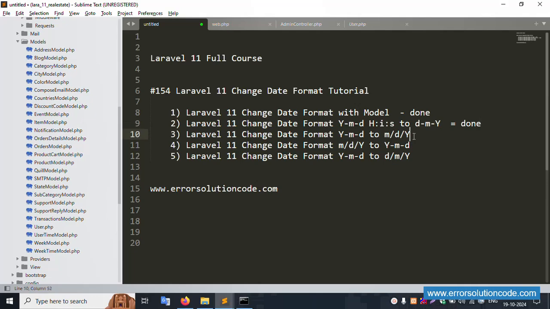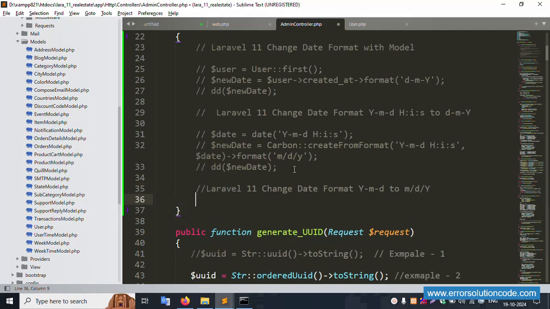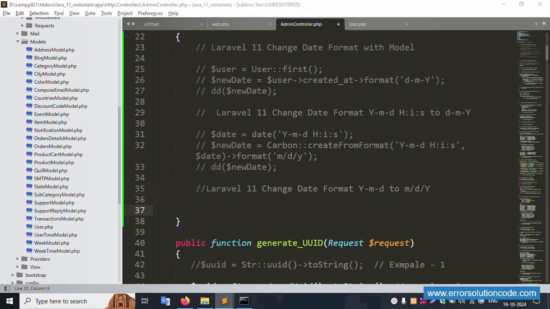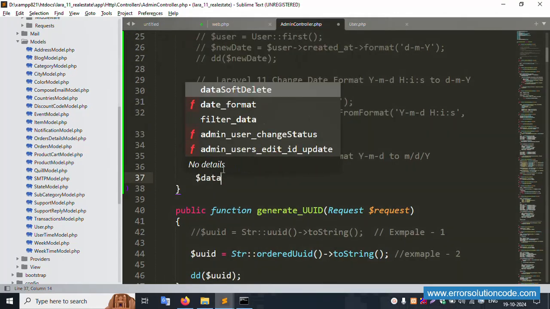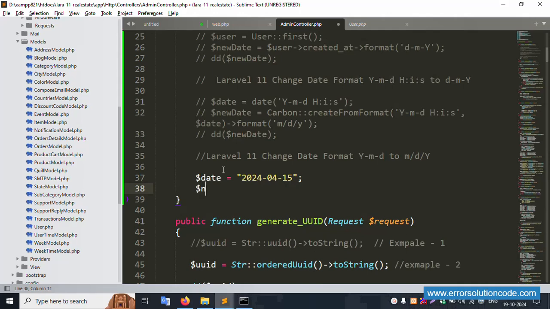Next is available, mdy. Same name, copy it, and inside this a slash, and this comment is the third. Carbon is already included. Dollar date is equal to 2024, 4 month, and the date is 15, and close. Dollar new date is equal to Carbon, already included, Carbon date format, same name, copy format, and paste here inside this.